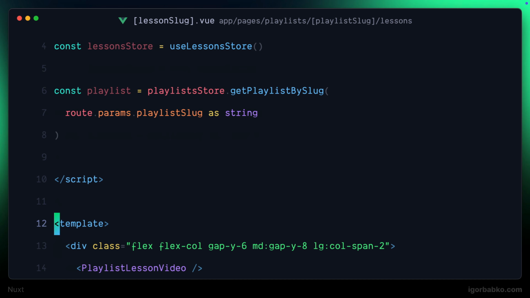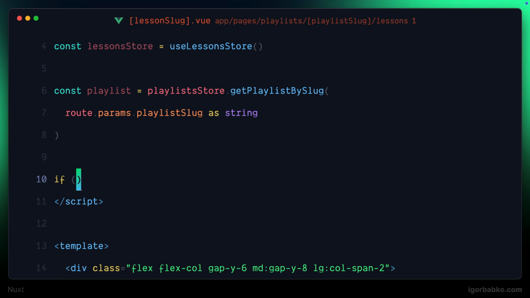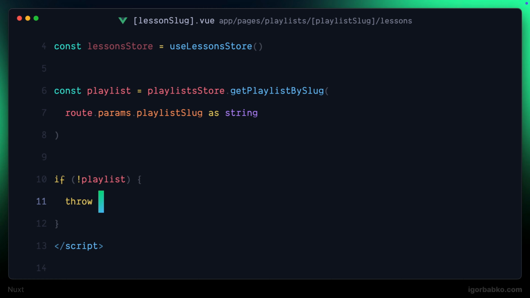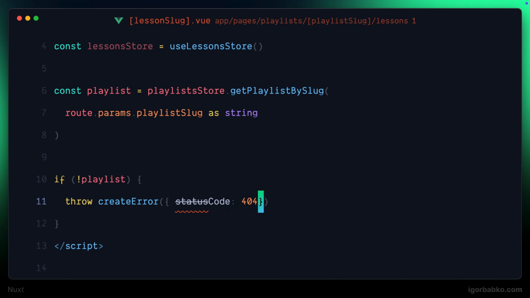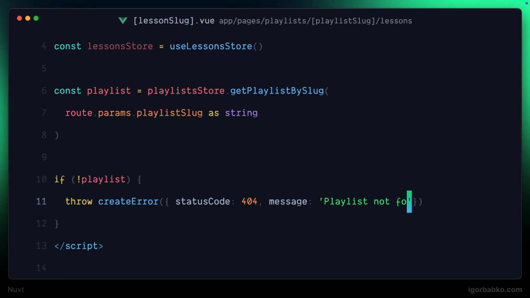And down here, let's check if playlist has not been found. We're going to throw an error. Let's create the error object by using create error function with the following parameters. The error code would be 404. In the message, we'll say playlist not found.